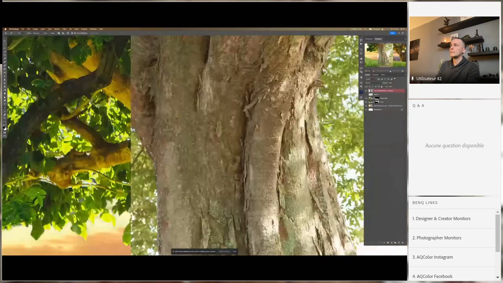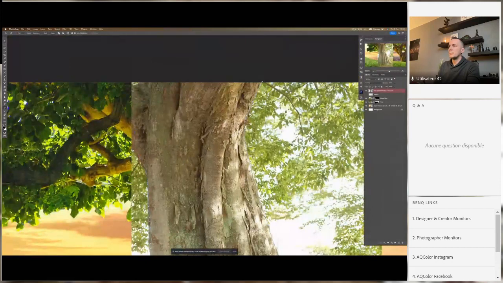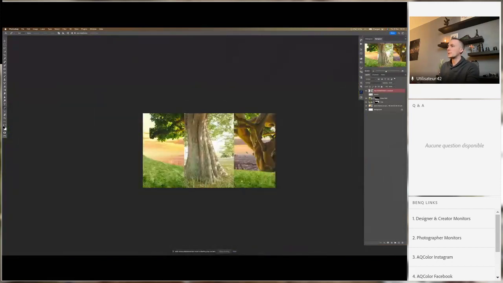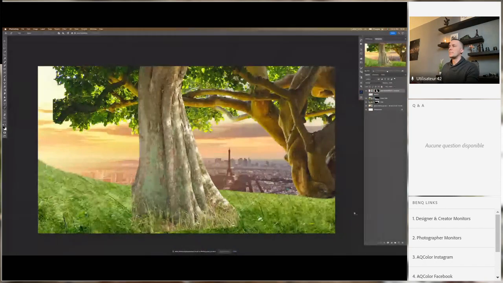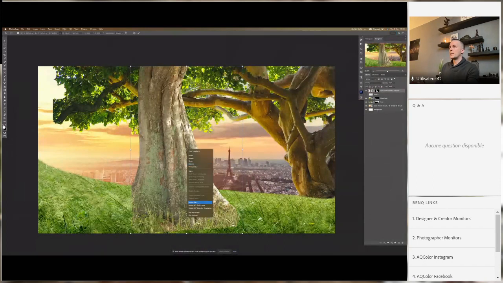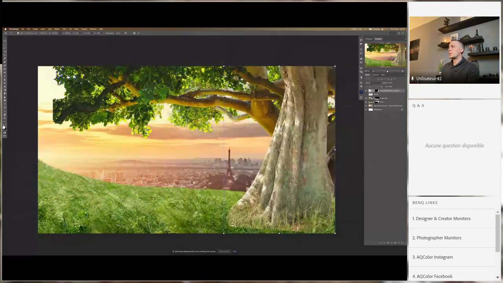Okay, undo a few times. I want to go right here and cut it like that. Control or Command and Enter to transform it into a selection, and then create a layer mask. Perfect. And who put the tree in the middle of the scene? Control or Command T, right click, flip horizontal, and put it somewhere here.